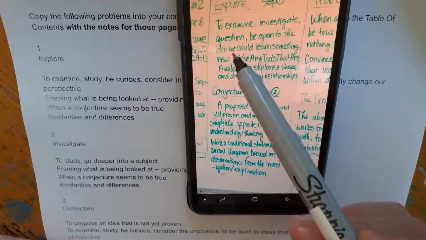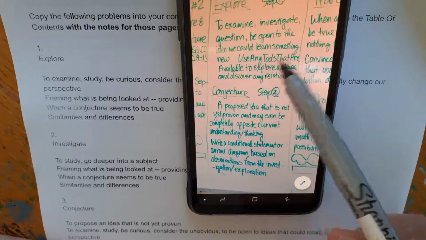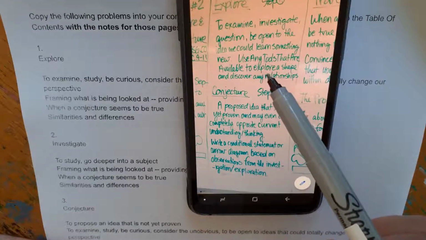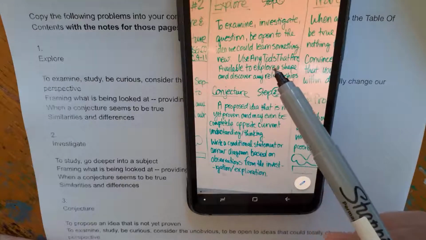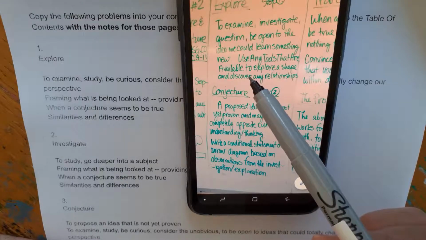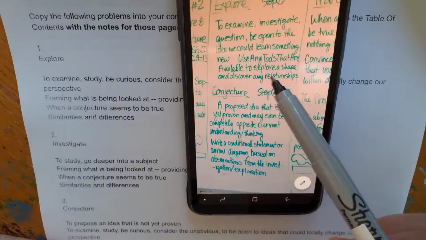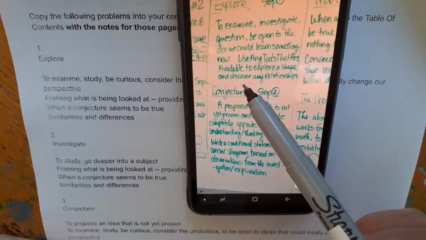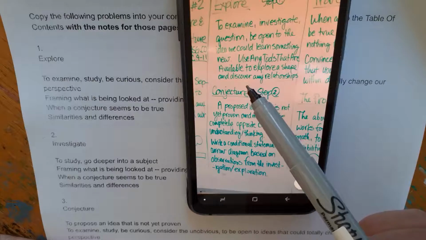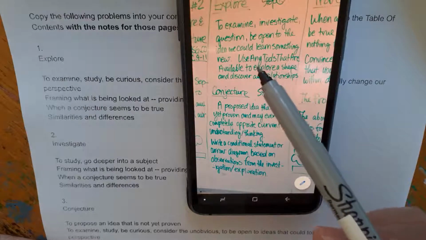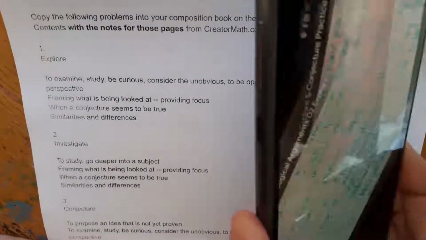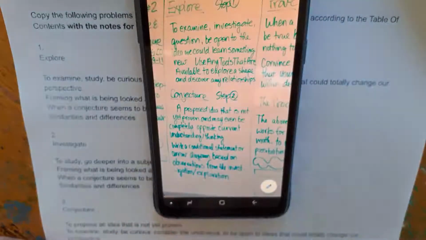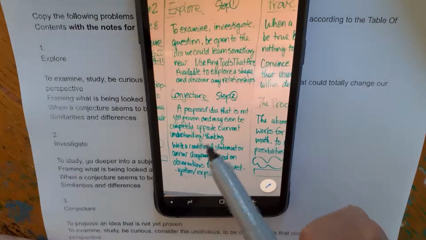Explore: to examine, investigate, question, to be open to the idea we could learn something new. Use any tools that are available to explore a shape and discover any relationships. I'm not sure where my writing is so bad there. I can't even read my own writing there, so I apologize for that. Conjecture. Let's try to read this one.